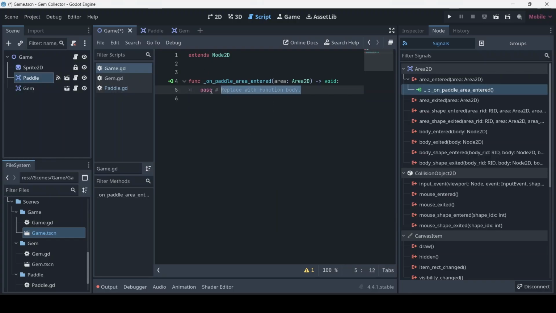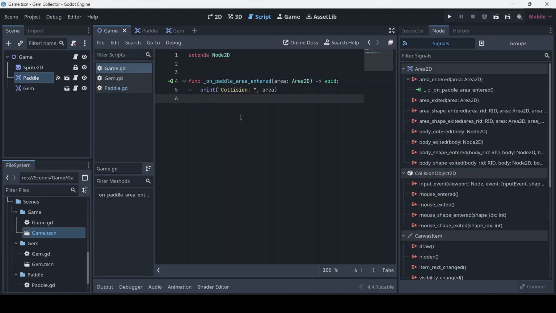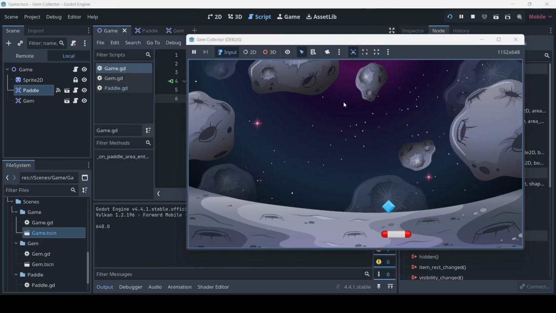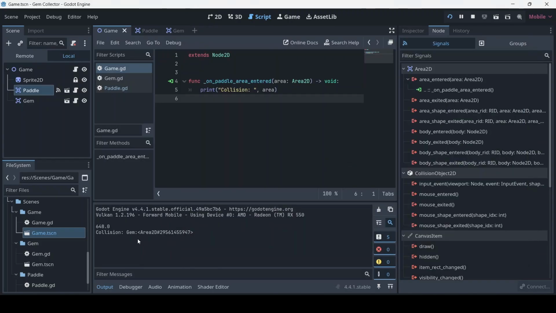To test this one, you can print something. Let's say collision with this area, and let's print what it collided with. Okay, let's run the project. If the paddle collided with the gym, you can see this collision message here, and the area that entered is the gym.